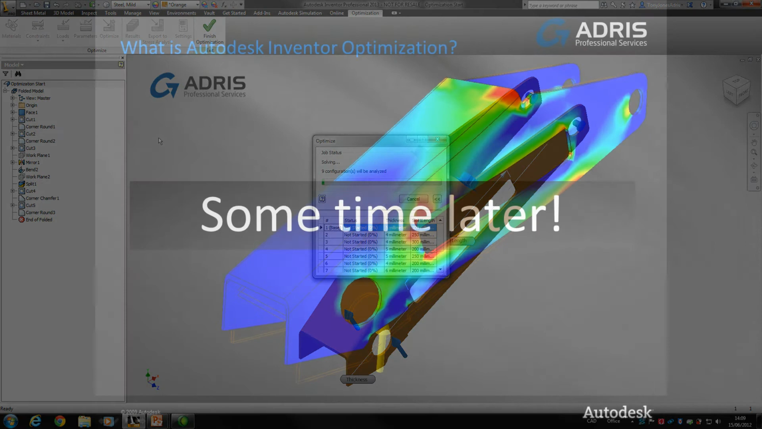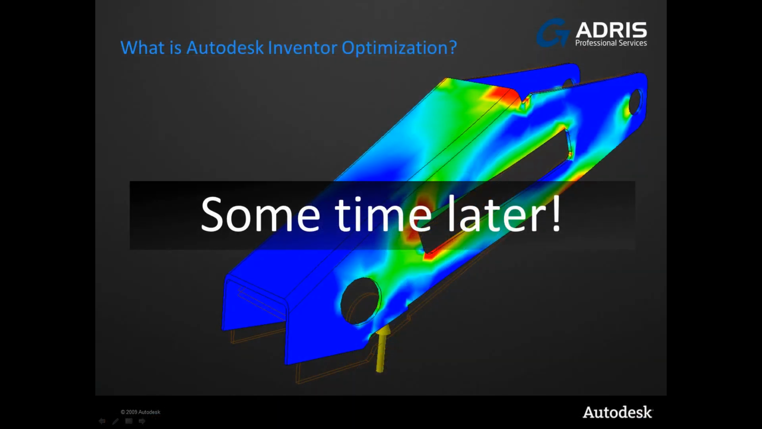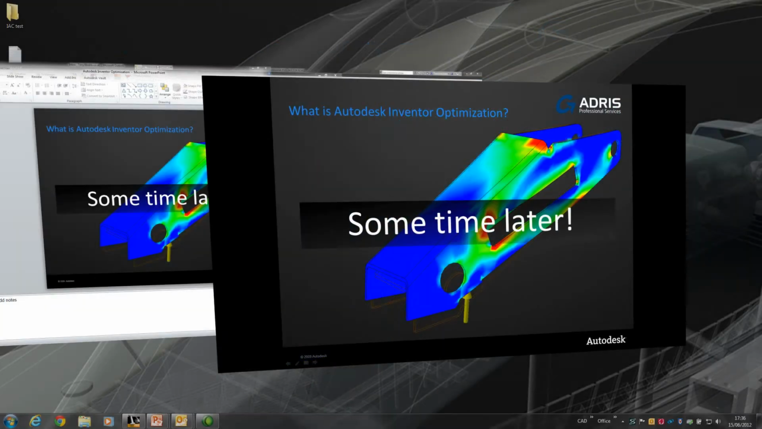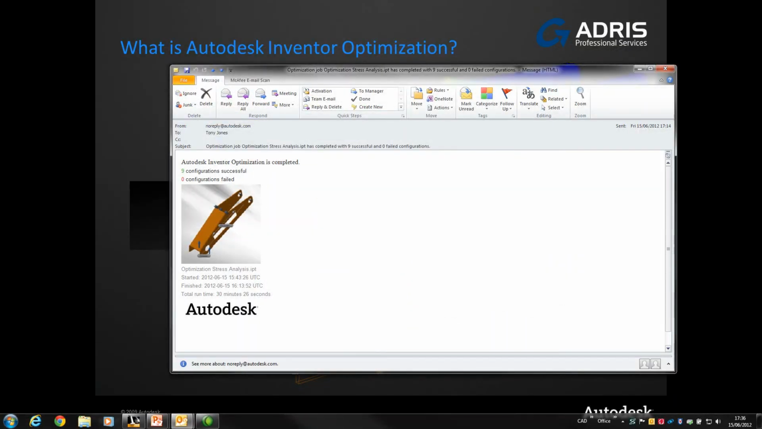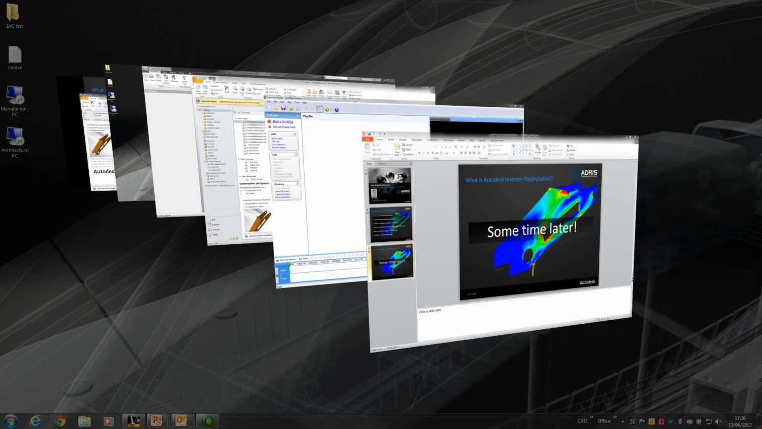By the wonders of modern technology, what seems like moments for you is in fact a few hours later for me. I've been away and done some work on various projects, and I'm now back to deal with my simulation, and that's because I've received an email from the cloud to tell me that my simulation is completed. So I'll just change to the email so you can see what you receive. And this has highlighted that my analysis is completed and all configurations were successful. So I'd best go back to Inventor.